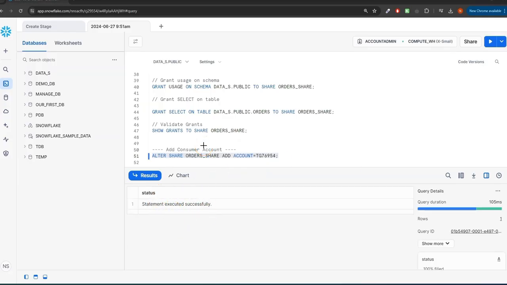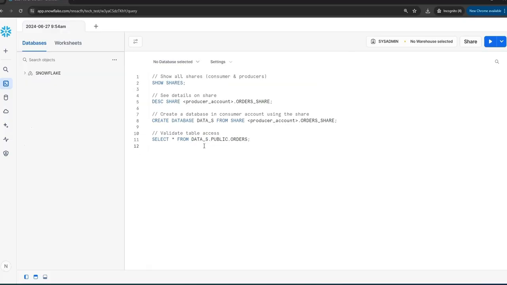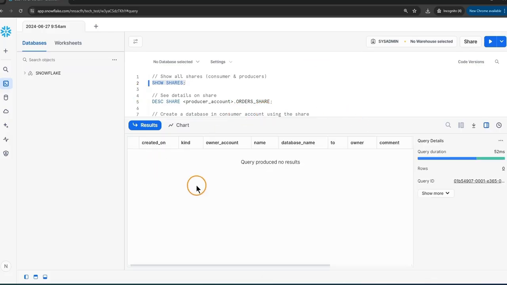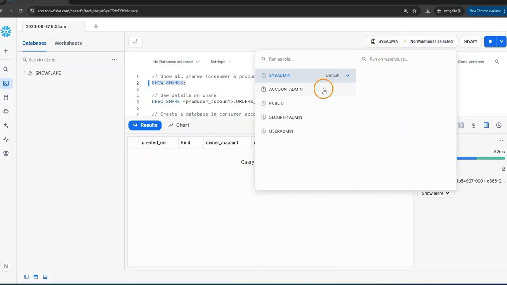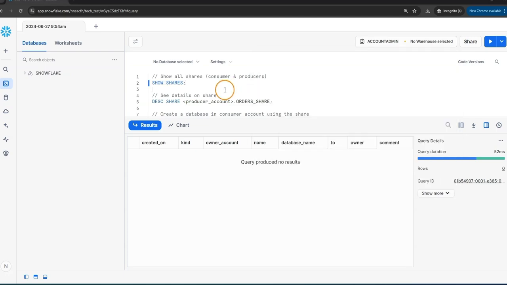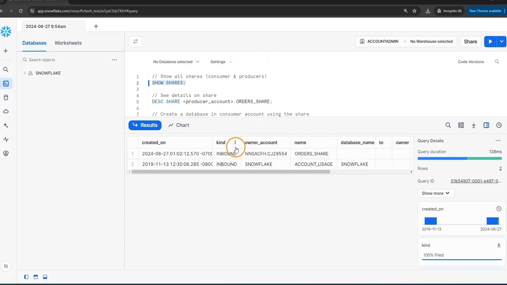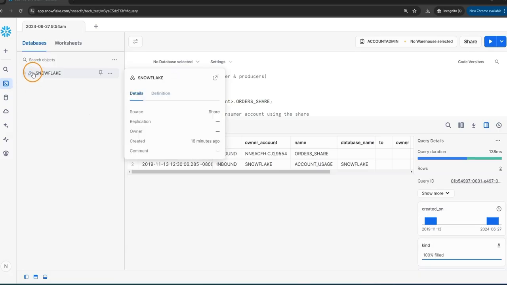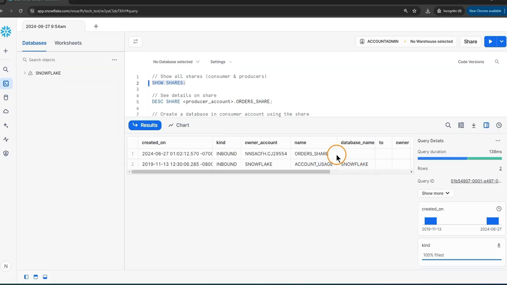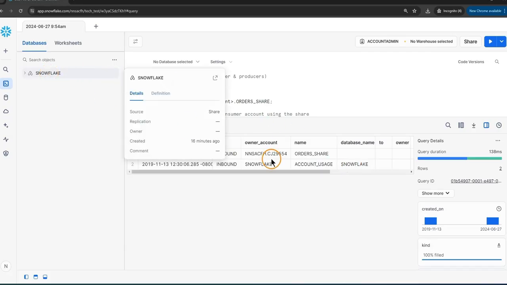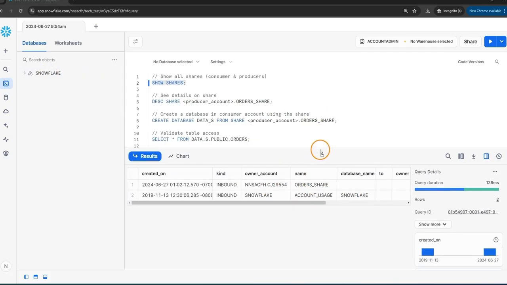So now, of course, let's have a look into this account and see if we are actually able to now work with this. If I execute the command show shares, we will be able to see nothing because we have the sysadmin selected. So let's make sure to use the account admin. Then we can just execute this again. And then here we should be able to see this share, or all of the shares actually. But we see in this case that we have only access to one object. So this is the object, the database, that is already part of this account. But of course, we have here this share, but we have not access to any objects yet.